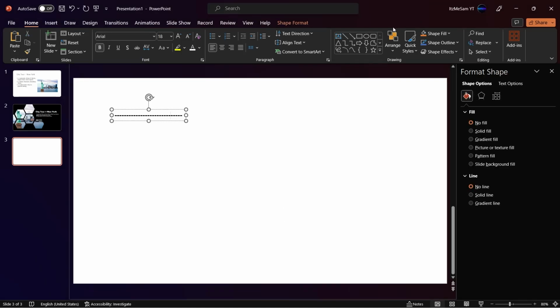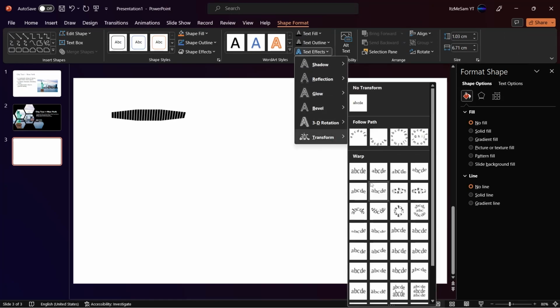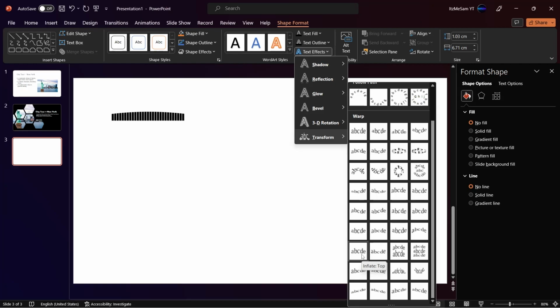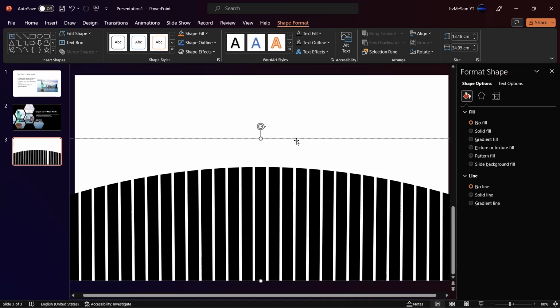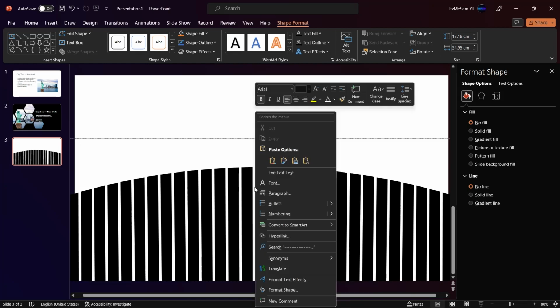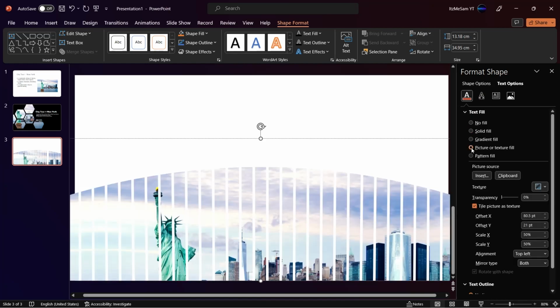Now once you have these hyphens, go to Shape Format, Text Effects, Transform, and click on Inflate Top. Now once you've done this, you can resize it. And once you've resized it to your preference, you can right click the text and click on Format Text Effects and go to Text Fill and change it to Picture or Texture Fill.